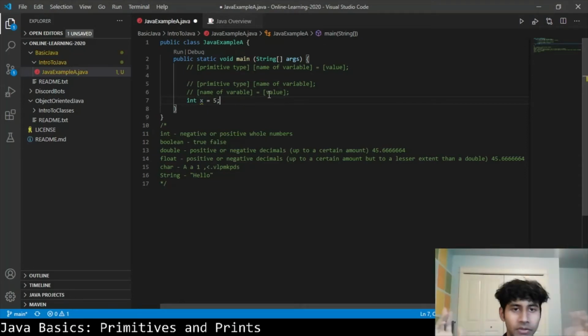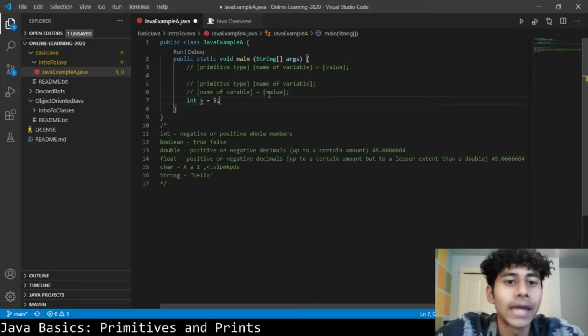There we go. Java says that's all right. And if it's red, that means it's wrong. If you have something underlined in red, that means you're doing something wrong, by the way. That's Java's way of Microsoft Word spell checking you, but for syntax. So now we have int x equals 5.